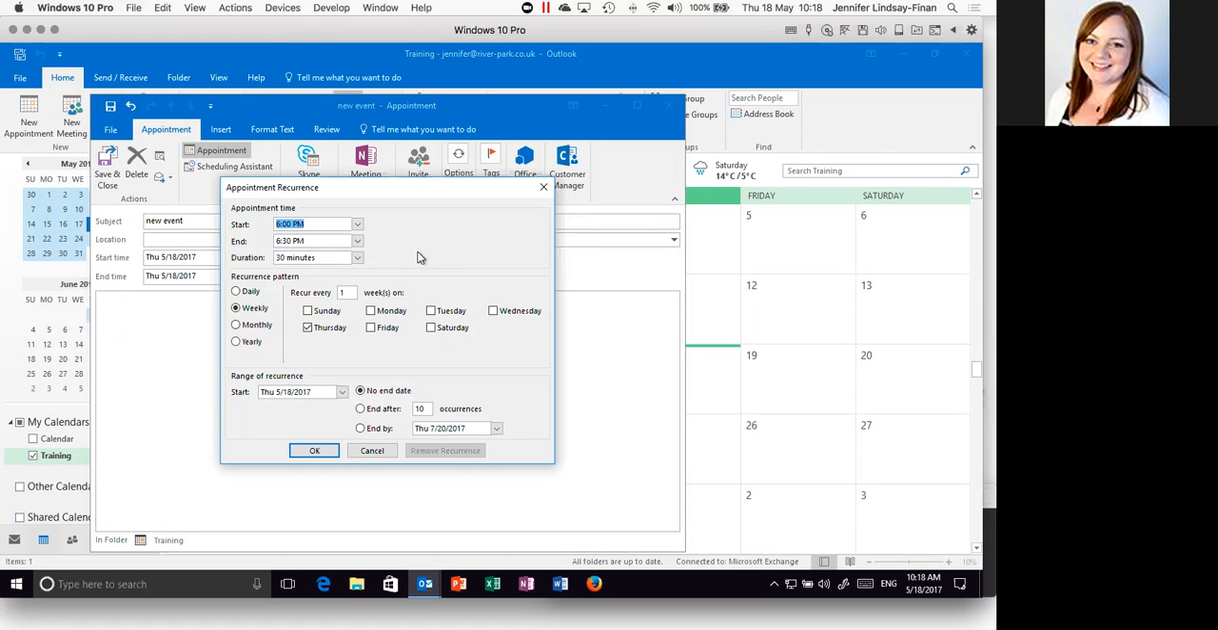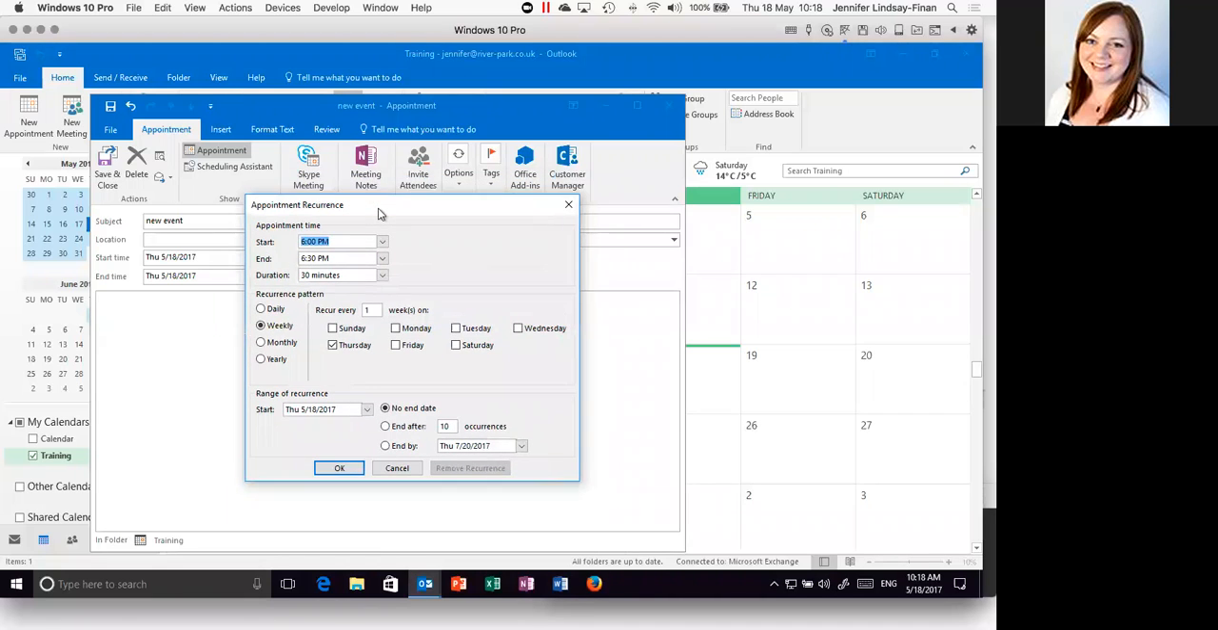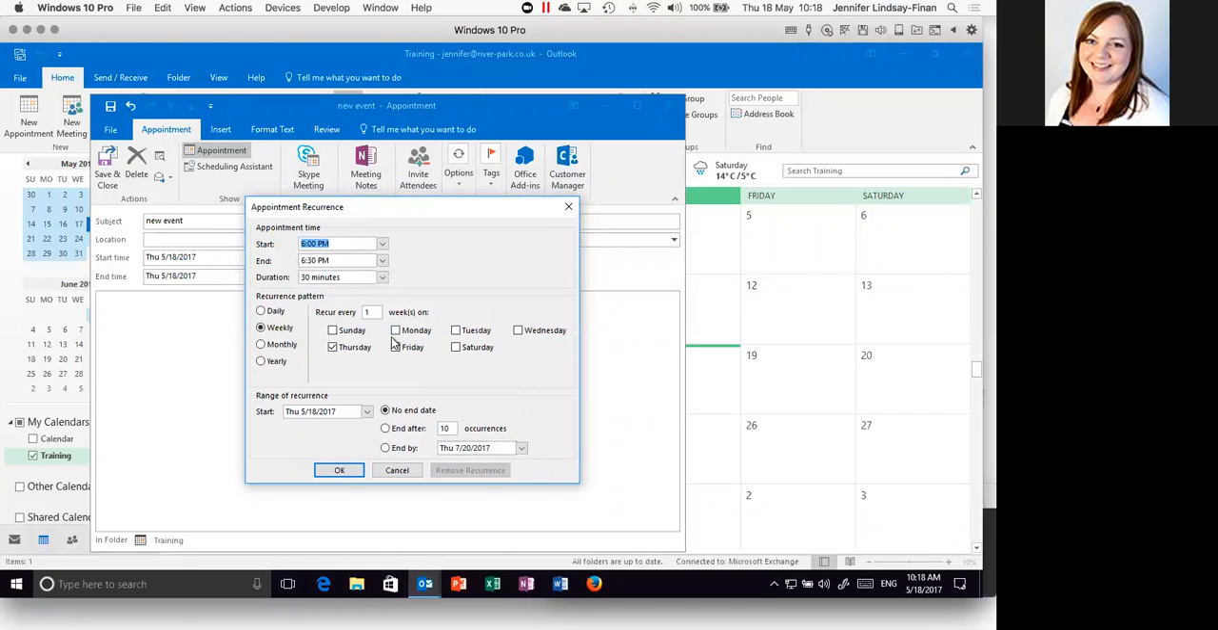So this is available on a Mac as well, and it looks exactly the same actually. So really easy. You'll see here that I can change it to recur every week or every month. I can even change it to every 2 weeks, every 3 weeks.